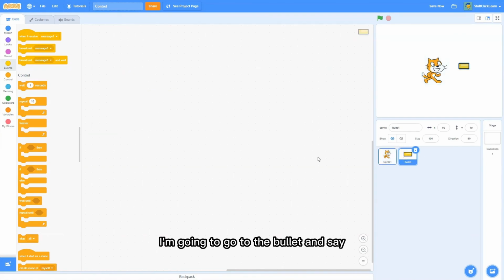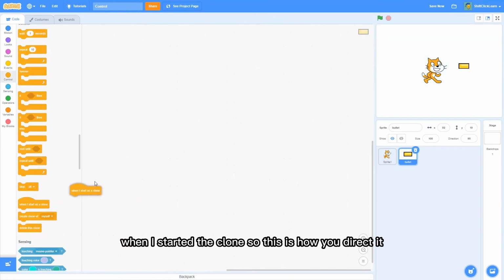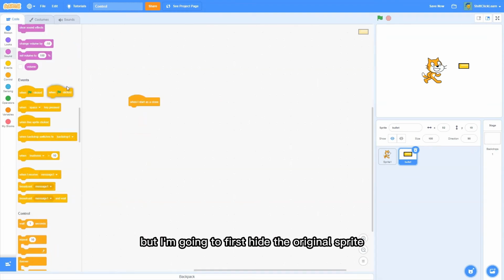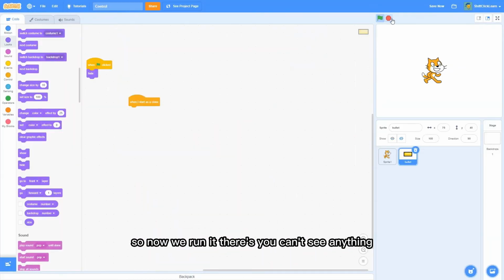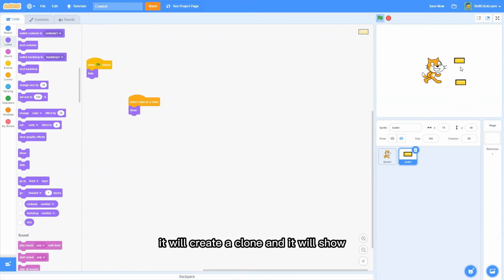So to do this, I'm going to go to the bullet and say when I start as a clone. So this is how you direct it. But I'm going to first hide the original sprite. So this is hiding this sprite right here. So now if we run it, you can't see anything. And then if we did when I start as a clone show, as you can see when we click space, it will create a clone and it will show, but the original sprite's not shown. And then when we push the stop button, it will delete all of them.